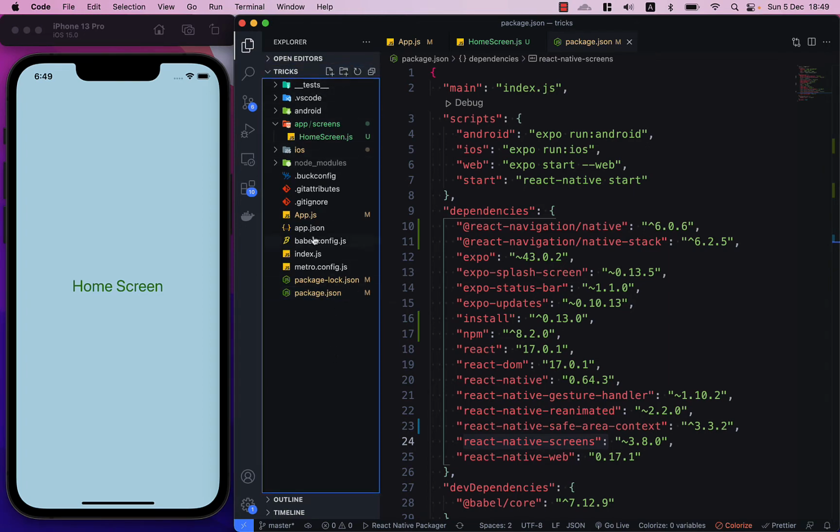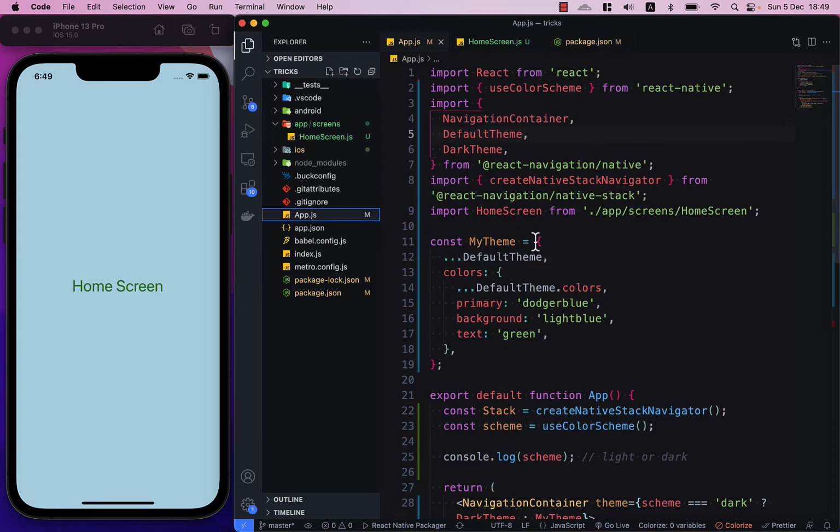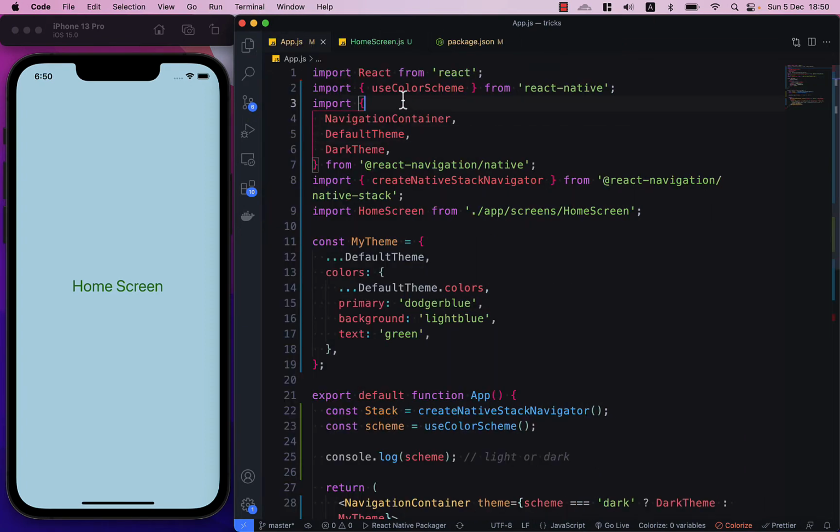Okay. And if you look at the directory of my project, you can see that it's kind of new. Okay. Just the app.js here, which is your entry point for your application. And I created the app folder here, and inside there is another folder called screens, and I have only one screen called home screen.